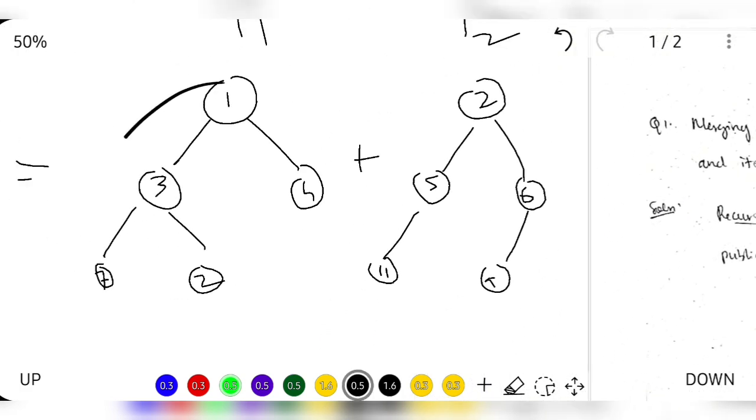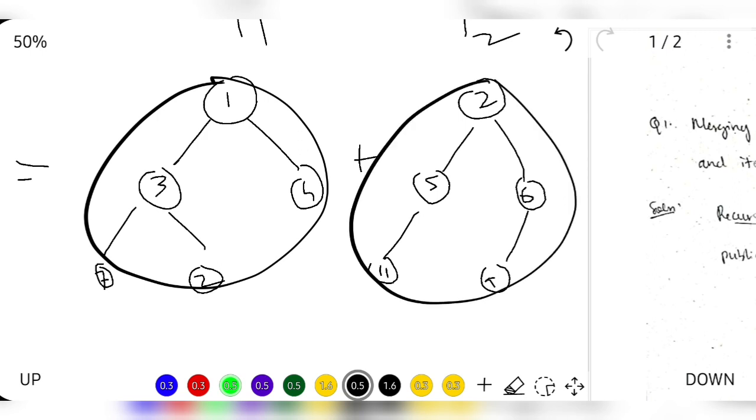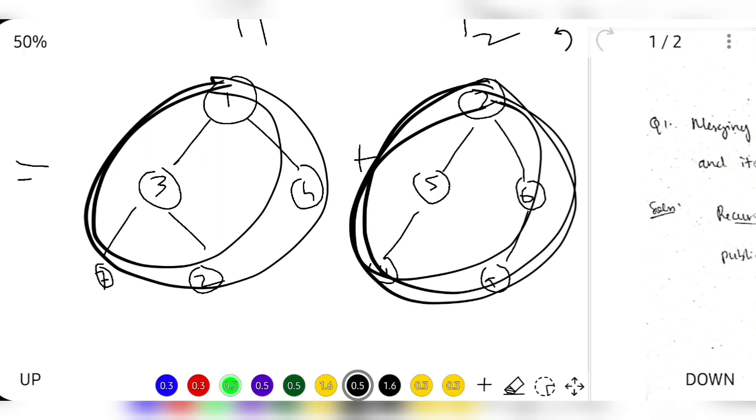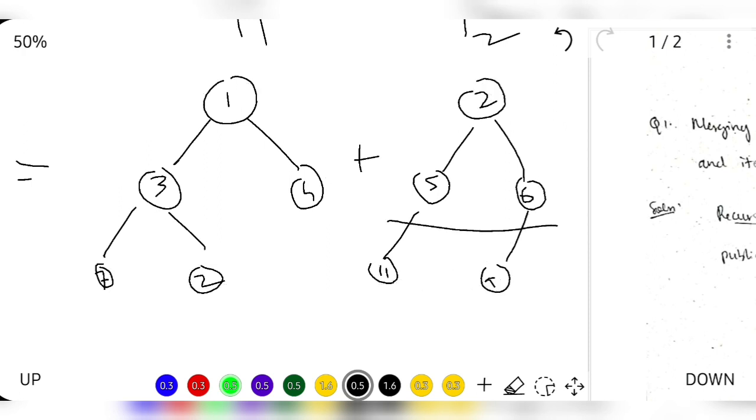In this position we have nothing. So what we will do, the final answer will be this tree, right? Because something plus nothing is something. Okay, so in that way we will be solving.